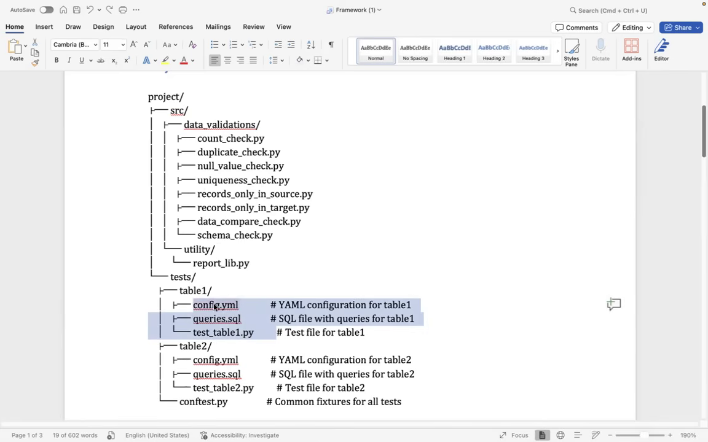So why do we need the config YML file? Because we have to keep our source and target information and then validation config information. So this is a mandatory file. Then queries. When we are doing data validation between source and target, sometimes it's a straight load from file to table or table to table. Sometimes we apply transformation logic. Any kind of small or bigger logic we keep inside this queries.sql file.